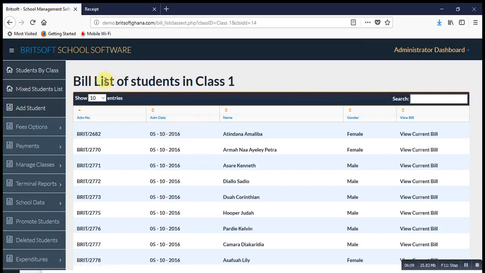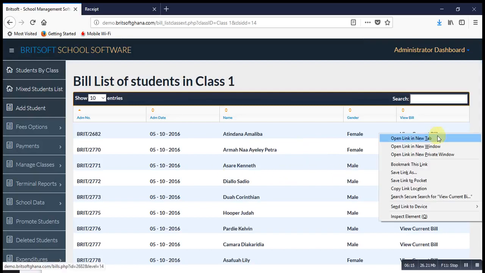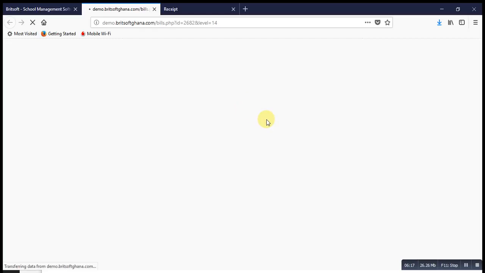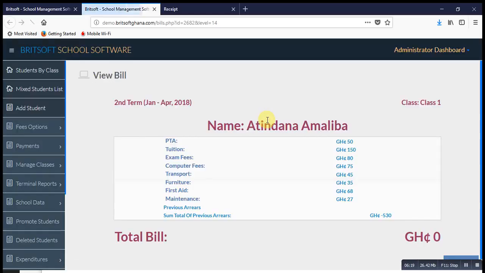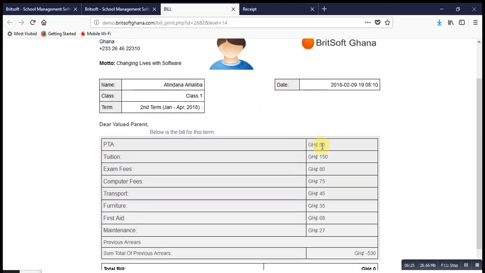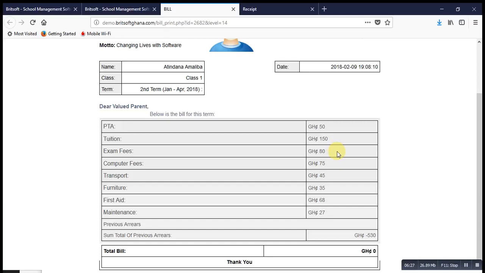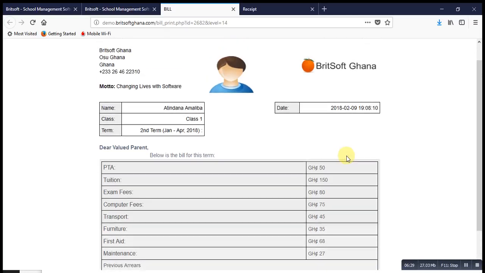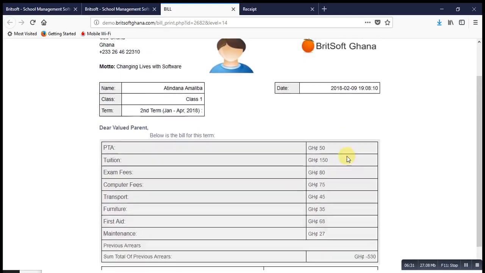Okay, so here it gives a breakdown, and then you can look at the print preview, and this is the bill for that particular class. You can print the bill out for the students.